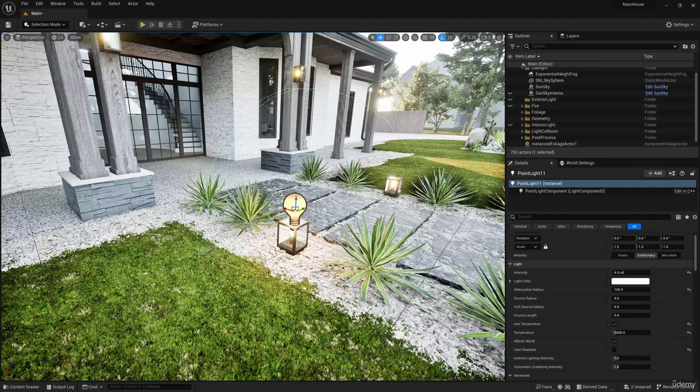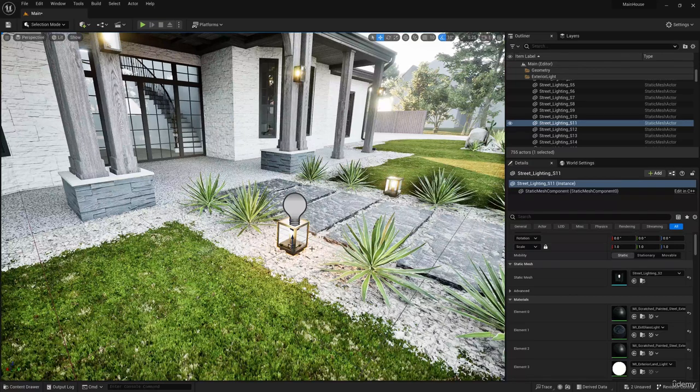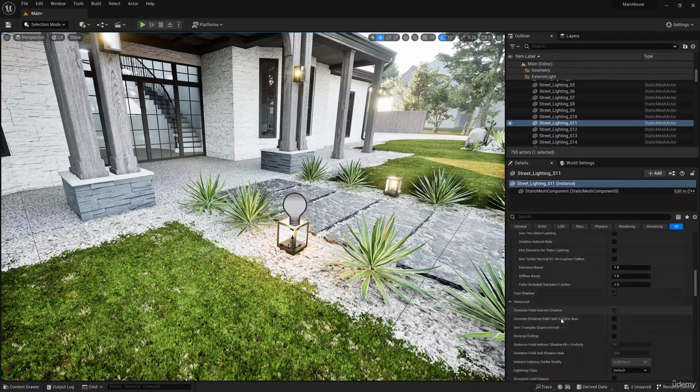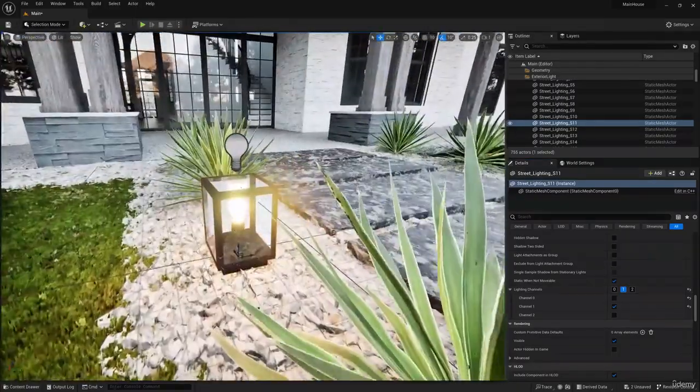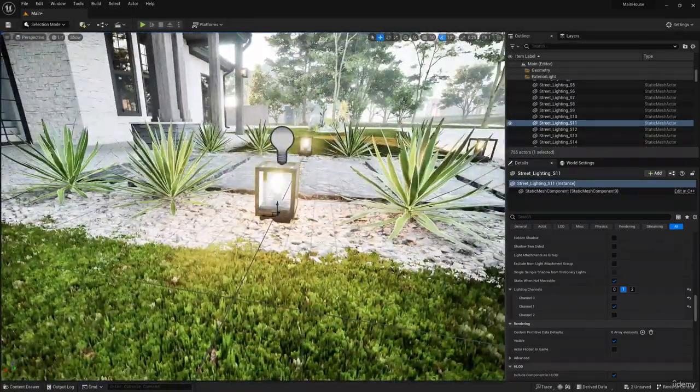Now it remains to remove the noticeable light in the upper part of the landscape lamp from a point light source. Select a landscape light. In the settings, find the light channels tab. Change the light channel to 1 and disable channel 0. Now the light from the point light source does not affect the landscape lamp object.